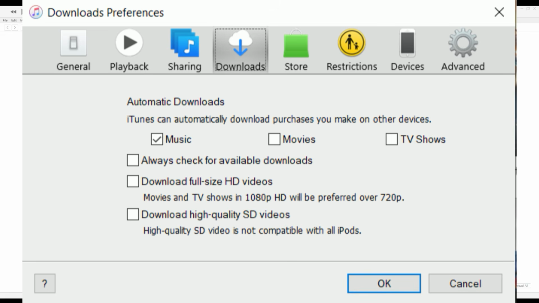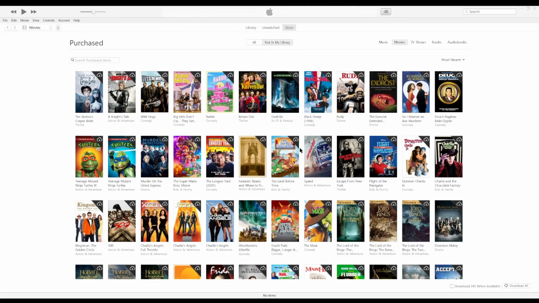If you have either of these checked, even with this unchecked, it's still going to download the versions that are checked on here. So make sure these are unchecked. As you can see, it says high quality SD video is not compatible with all iPods. So yeah, make sure these are unchecked, and then make sure this is unchecked as well.